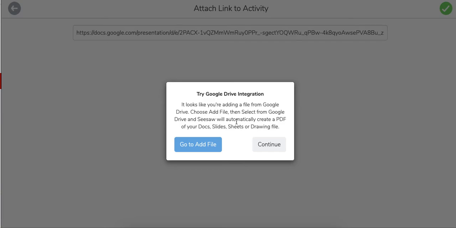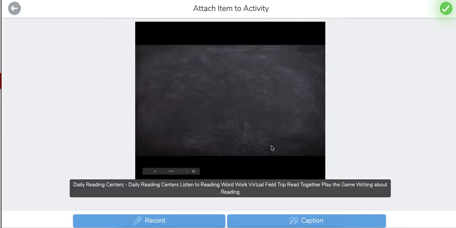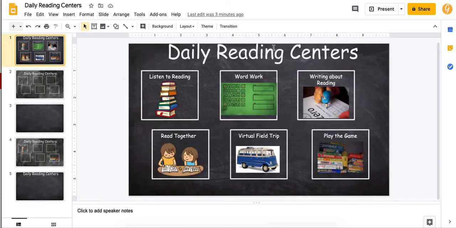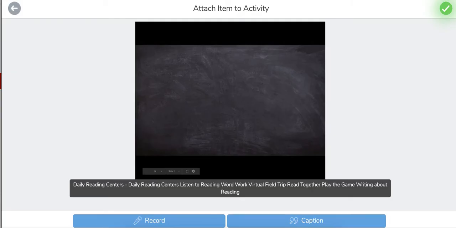It's just saying that it's going to add your file. It's going to add it from Google Drive. It will create a PDF of your docs, slides, sheets, or drawing file, whatever. Hit continue. And then you're going to see this whole presentation is going to be in Seesaw.